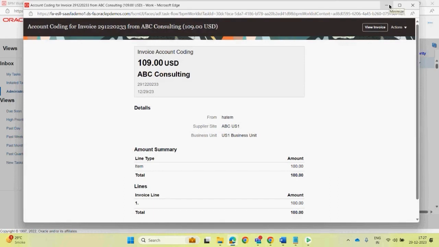Vishal, just one query if you don't mind. This account coding approvals, have they been there from the start of this AP, or has it been introduced recently? Is this a new feature? No, it's not a new feature. If you need account coding, you need the rules as well to tell the system where to route the task. So since the time account coding was introduced, this BPM workflow has been introduced as well. It's not a new feature.